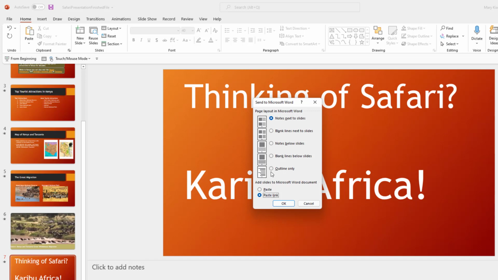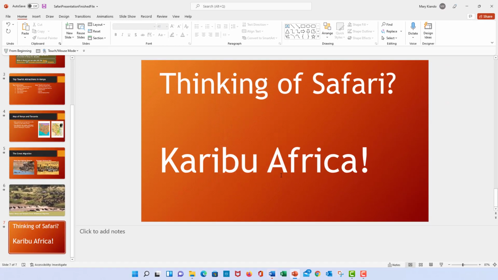For us, we only want to create the outline. So I will click Outline Only. And once I do that, you see I do not have an option to paste link, because this is just an outline, so we are not able to paste link on the outline. So I will click OK. And depending on the speed of your computer, that's how long it will take to create the Word document.